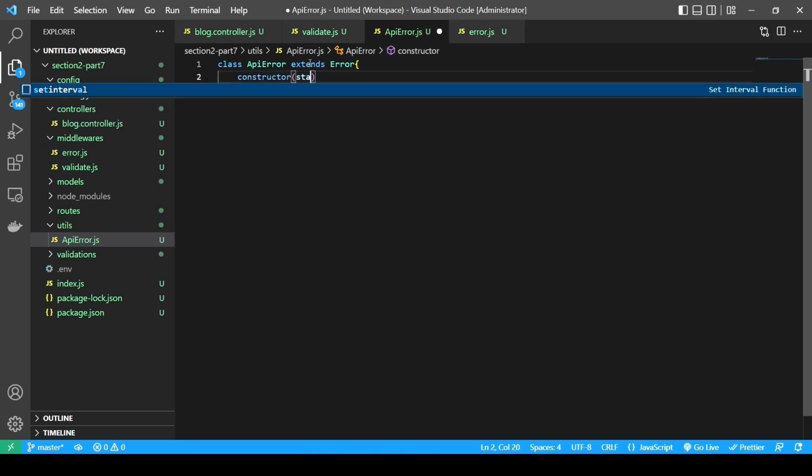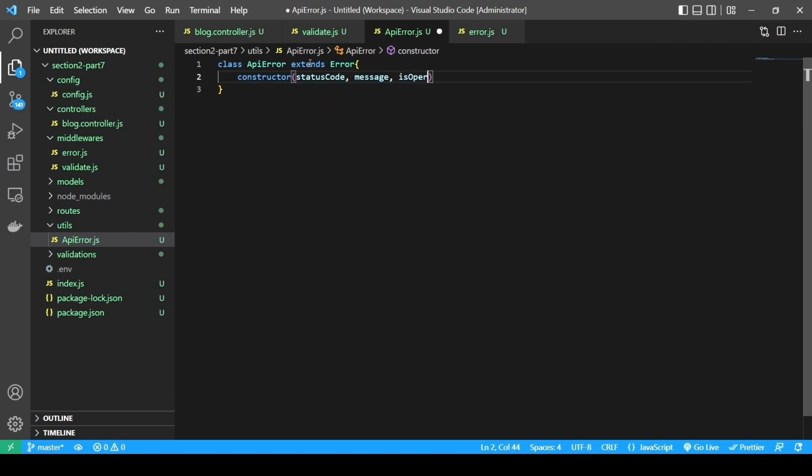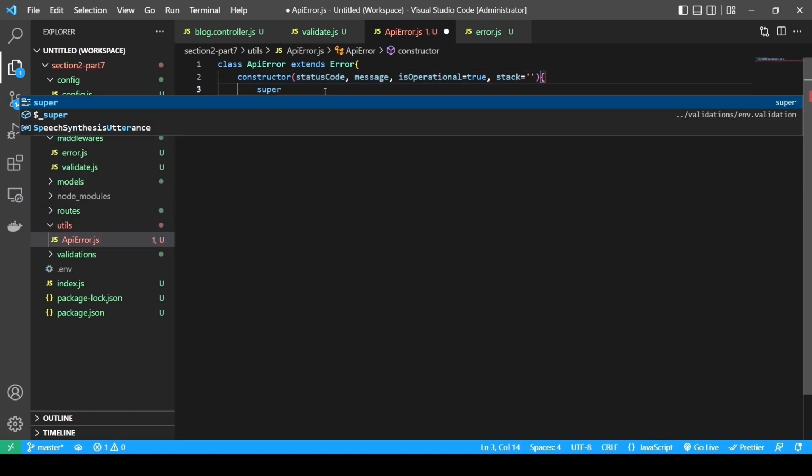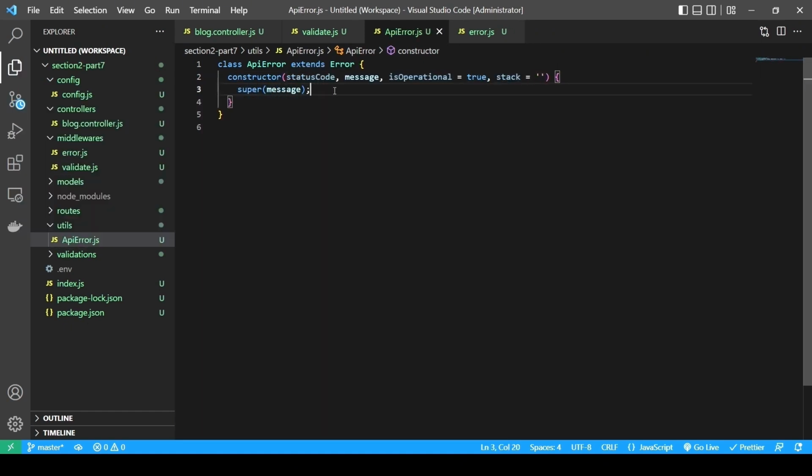Next, let's define the constructor and pass the status code, message, and is operational, which I will explain later, and the stack. Let me initiate this with true and call the super method with the error message. So a constructor is a special function that's automatically called when an object is created using the API error class. And it takes these four arguments such as the status code and error message. So calling super is like calling the constructor of the parent or the error class to assign the error message a value.